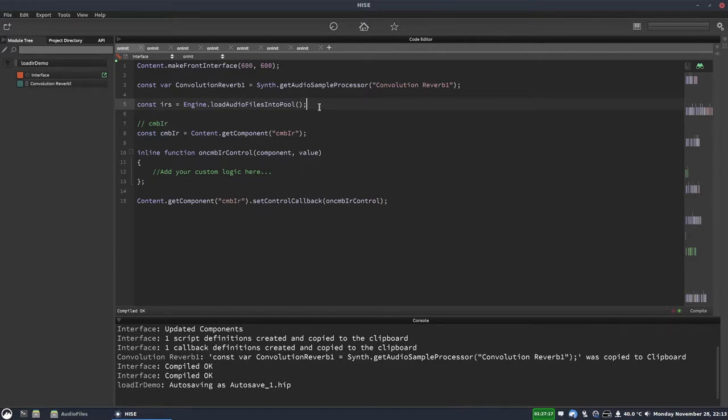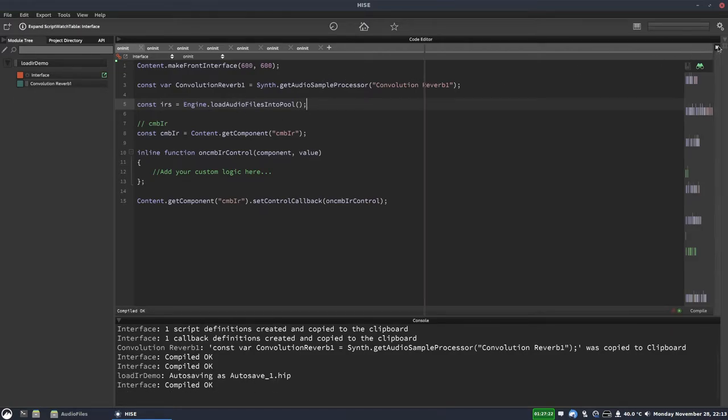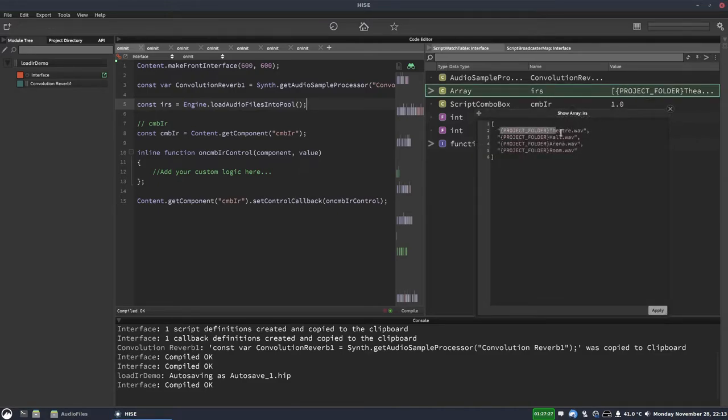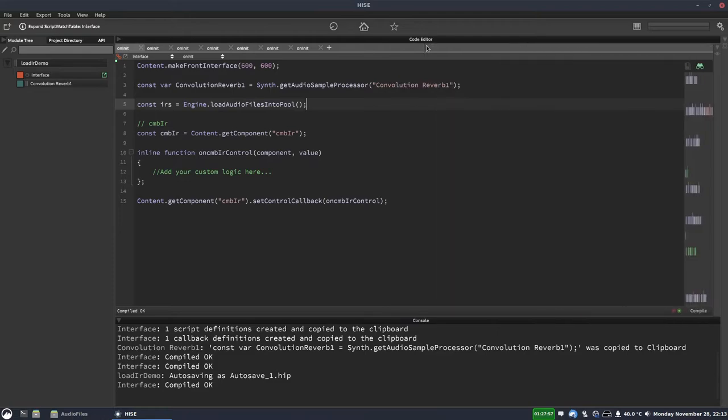And we can see that if we hit F5 and have a look in the script watch table. So we can see it just populates them with the file names. And this is the project folder wildcard. So that's so HISE can figure out where the files actually are. It doesn't use the full path, it just uses this wildcard. And then it knows that they're inside the project folder's audio files directory. Okay, so we're going to use this list here to populate our combo box.